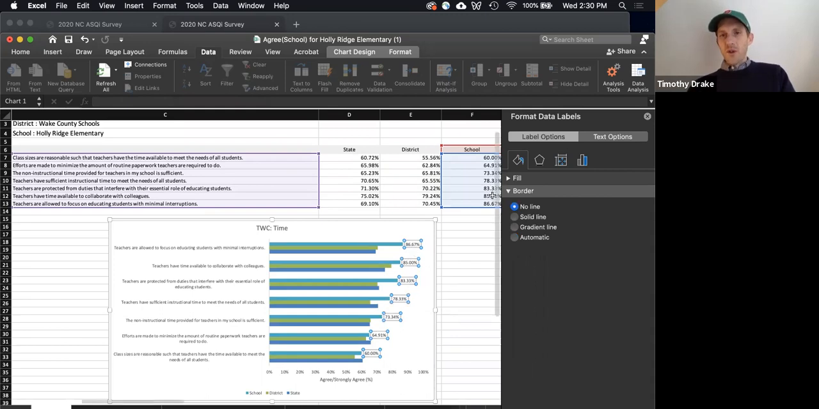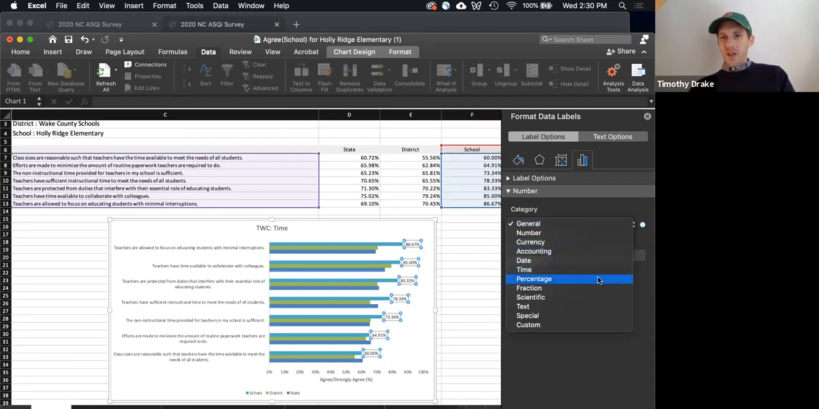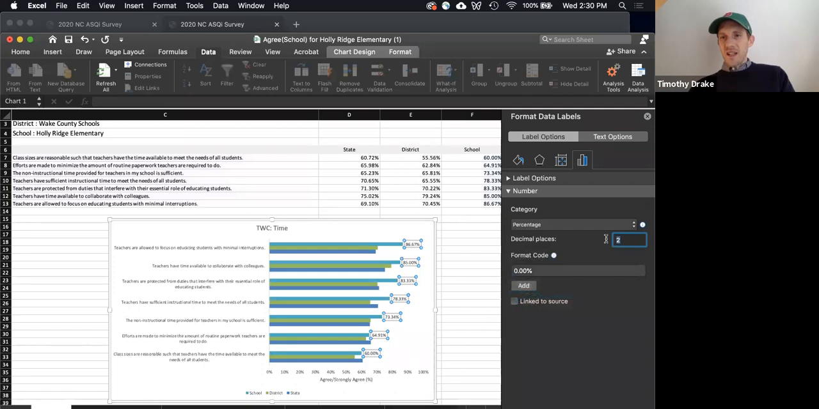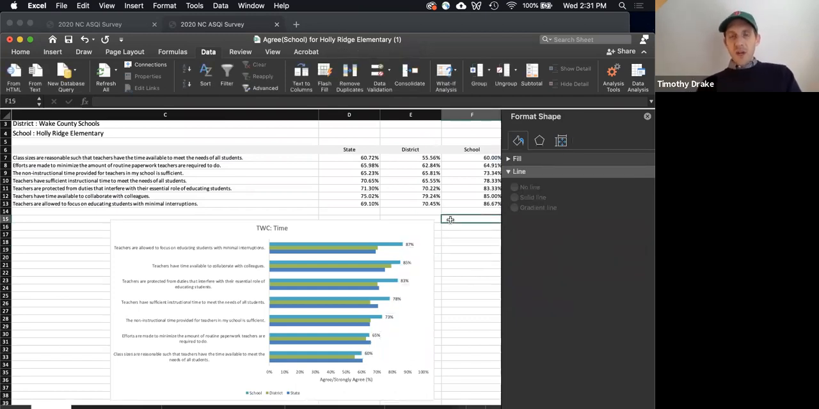Maybe I don't want them to go so far. If I click on them, I can click that same bar chart over here, click on number. It's general, but I'd like it to be a percentage. That percentage is tied to decimal places and I want it to be 0. And now we have our data labels that have been changed, okay? So that's looking pretty good. I have my data labels. I can see where my school's at.